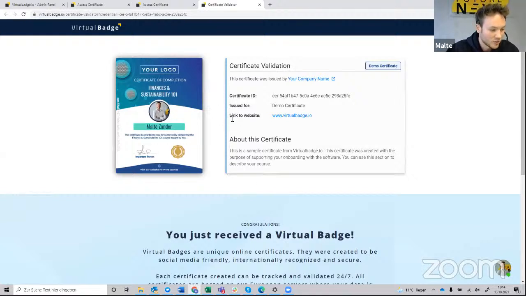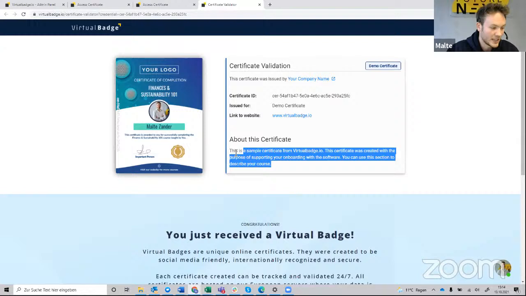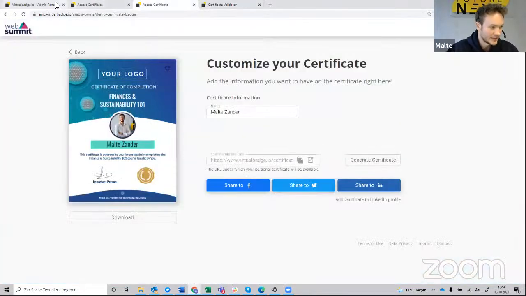And we have, of course, also our link to the landing page that we want to direct the traffic to, and our company name, as well as a little description, a meta description about this certificate that we want to add. Yeah, this is the demo certificate.